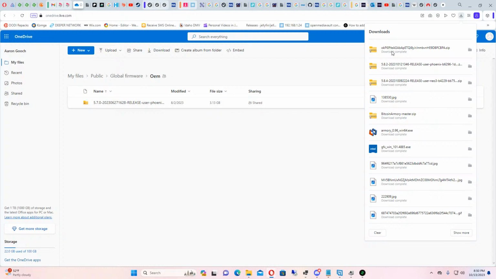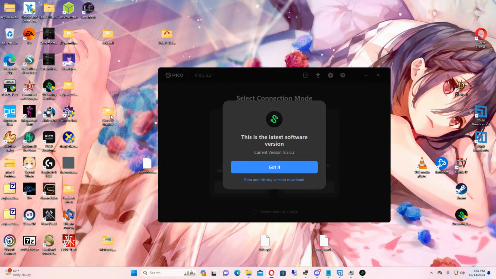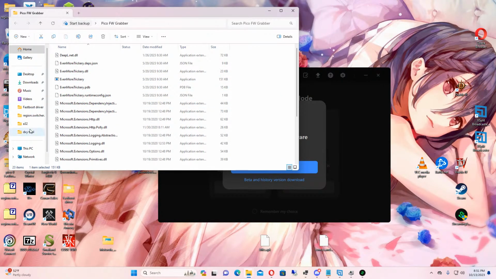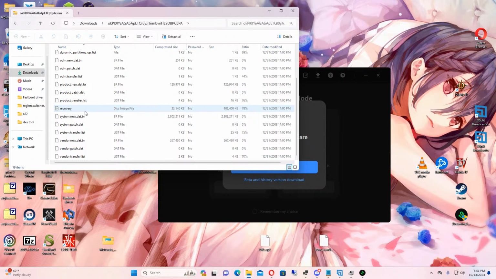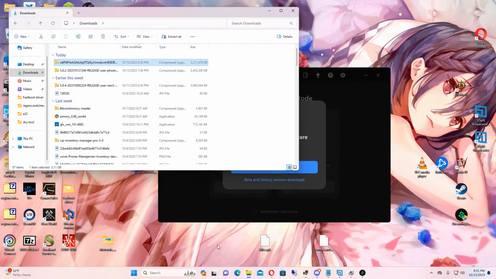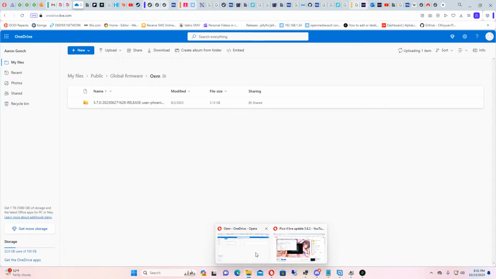Why is this one all garbled? Look at this. It's a garbled zip. Really? Is that really a garbled zip? Yeah. Why is it garbled? Dude, they freaking weren't supposed to release this. Dude.